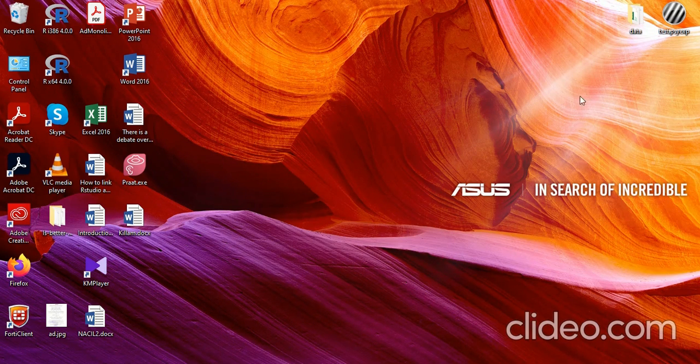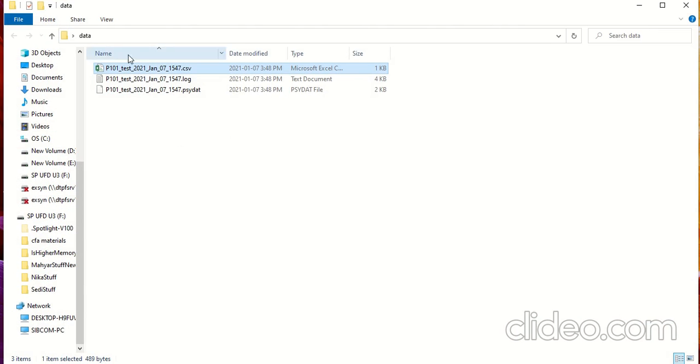So when you collect data from participants, PsychoPy automatically generates a folder called data in the same folder that you have saved your experiment. Because I saved my experiment on my desktop, the data folder has also been generated on my desktop. So let's go inside this folder. You can see that for each participant we have 3 files. The most important file that we are dealing with is this CSV file.